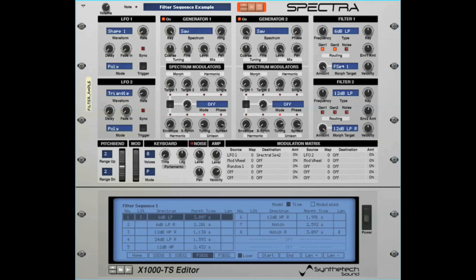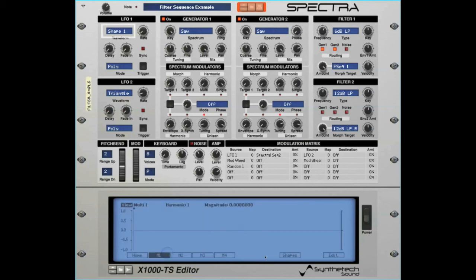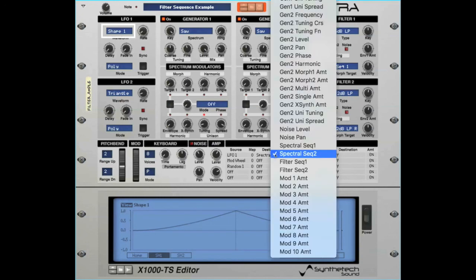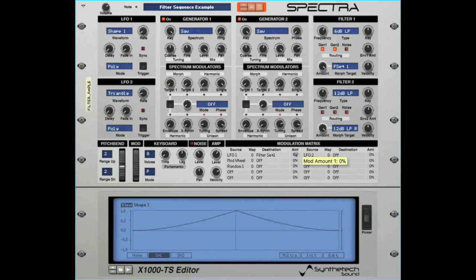To control the sequence with a modulator, ensure the filter morph target is set to the appropriate fseek1 or fseek2 value, and the morph amount is any value except for 0 so that you can hear the morph sequence. Then select Modulated for the sequence mode. Finally, you must route a modulator to the appropriate spectral sequence in the modulation matrix. In this example, I've created a custom shape for LFO1, which I'm going to use to drive the filter morph sequence. Finally, I'm going to route LFO1 to filter sequence 1 by 100% in the modulation matrix.